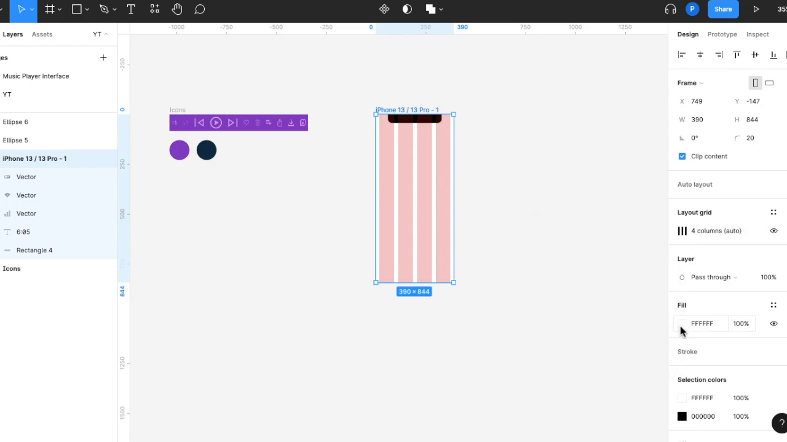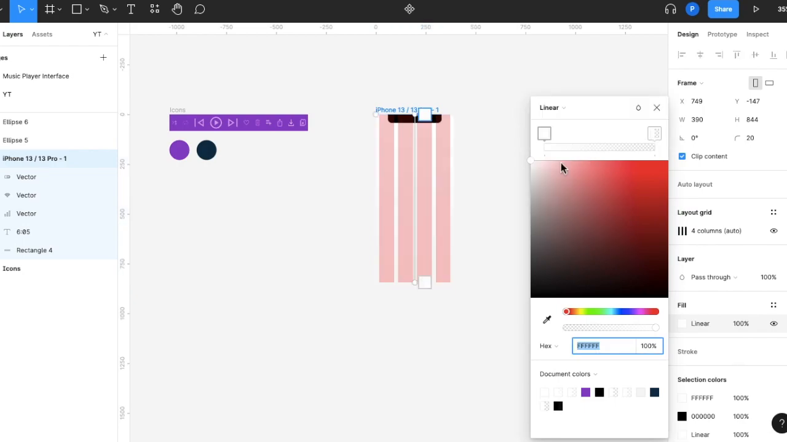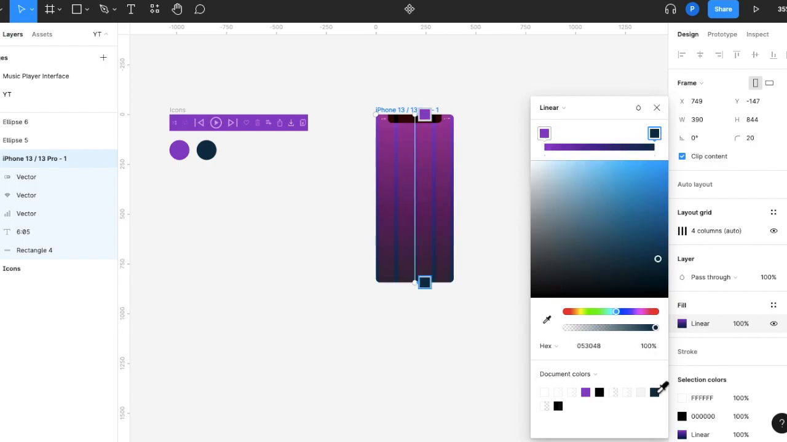Next, we want to work on our fill. So we'll select fill, go from solid to linear, and select our two colors. I'm going to make them diagonal.